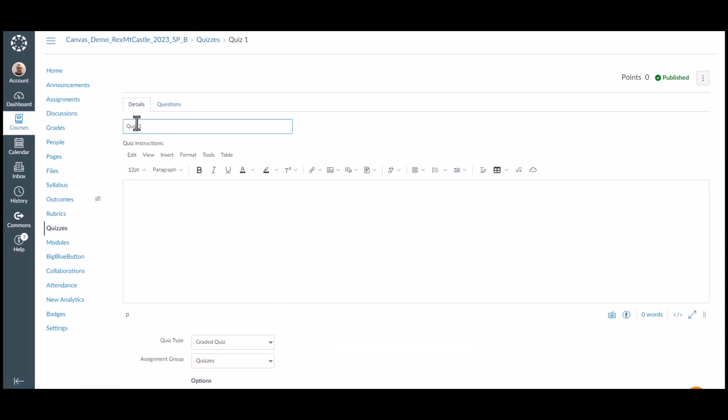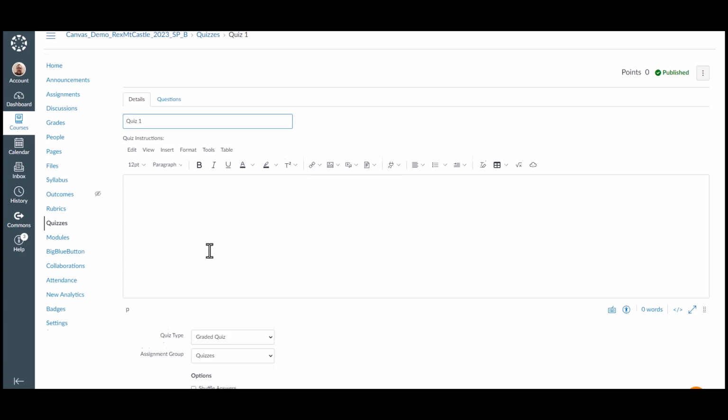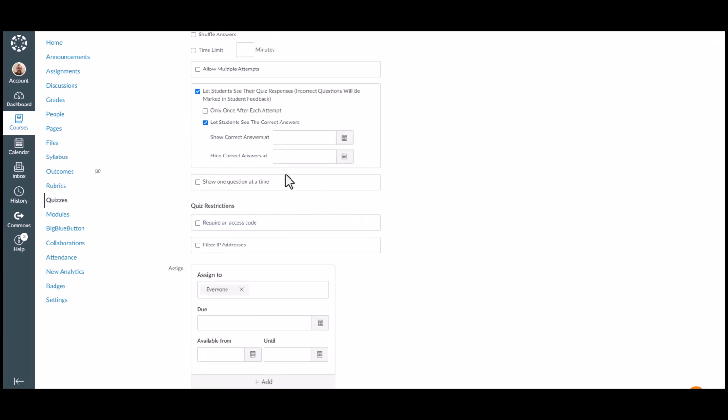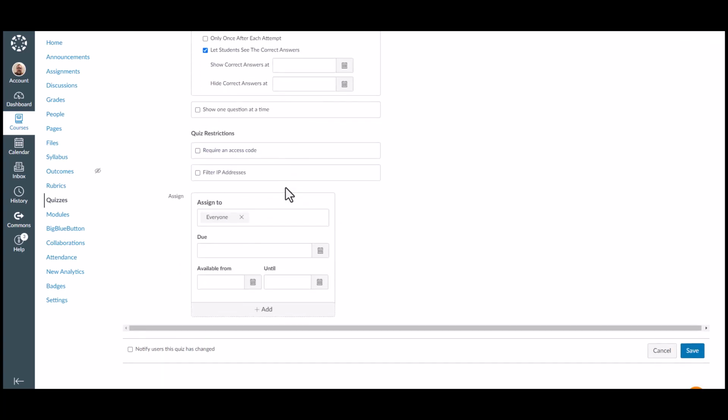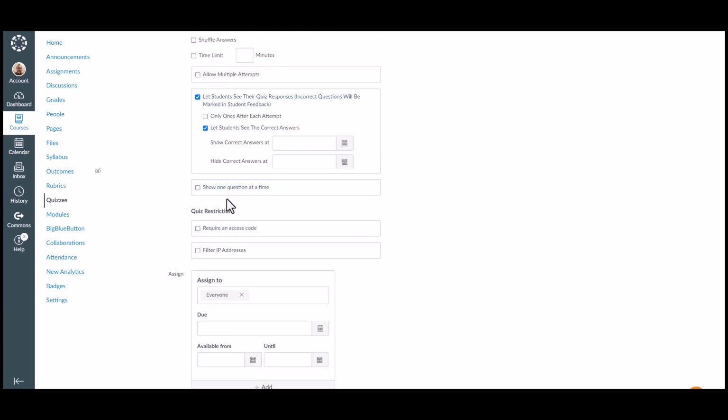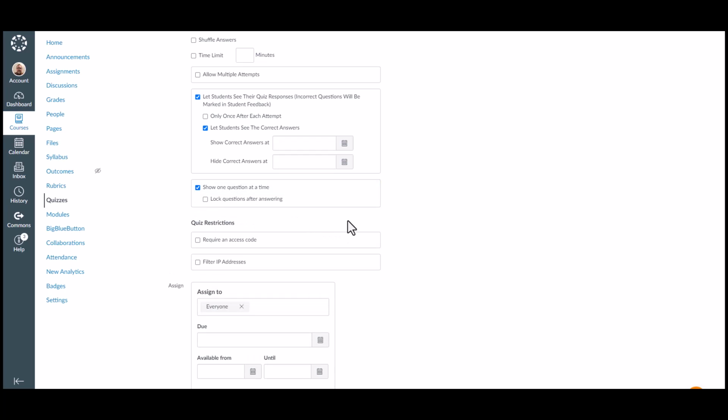So here is our quiz detail if we were to create a brand new quiz. Give it a title, instructions, how you want it graded, and group it inside of the quiz sections. Shuffle answers is just shuffling the answers to each one of the questions. Time limit, and if you wanted to allow multiple attempts, you can choose from those options. And then show one question at a time. We'll go ahead and check that one.